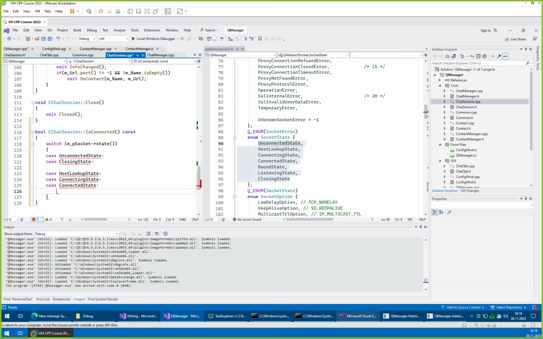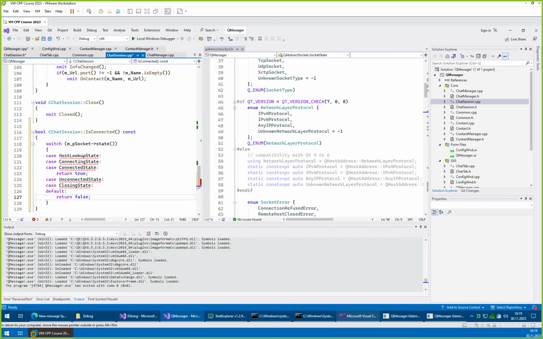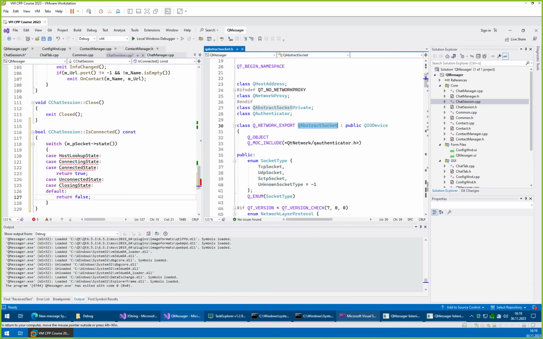But we could in principle say, let's say default. Let's say if we are in any of those three states, we return true. And if we are in any of the two states or an unknown state, or rather invalid state, then we return false. And we need to specify the namespace.